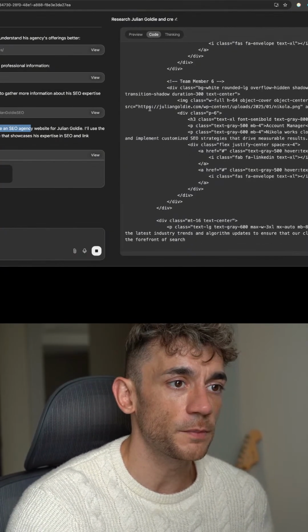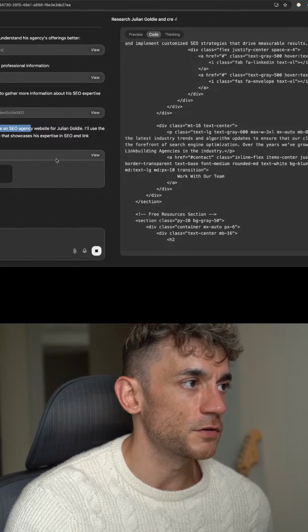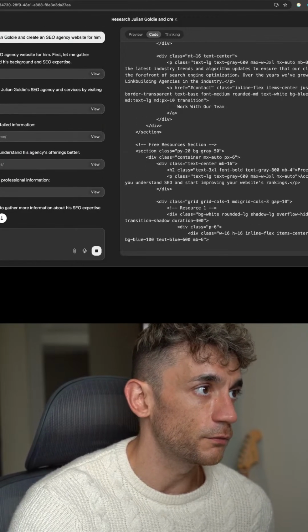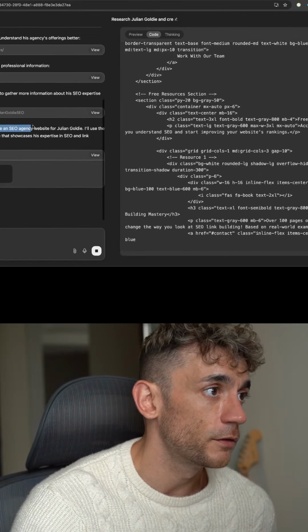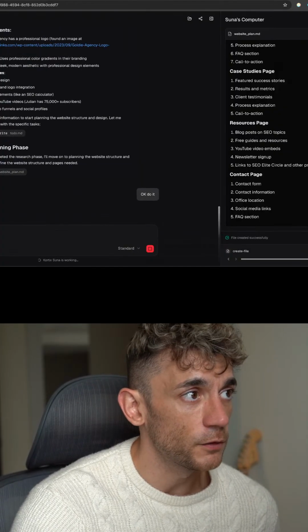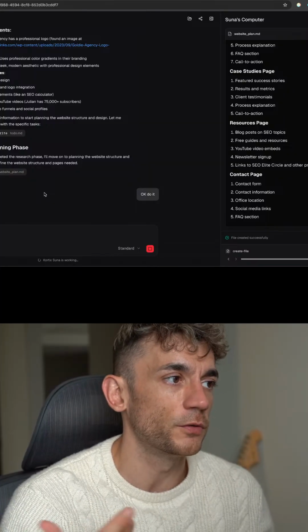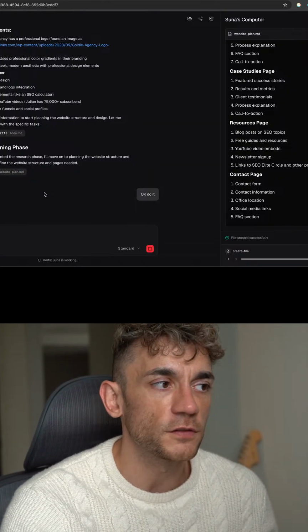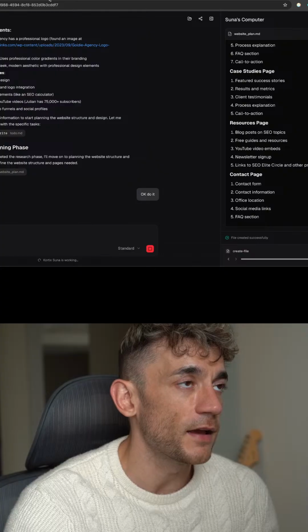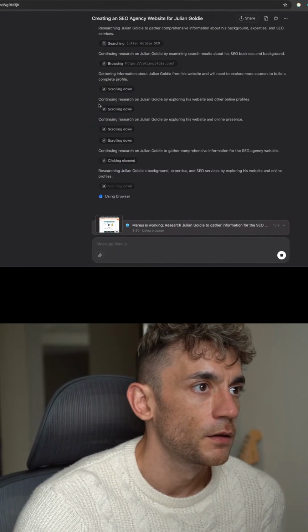Whereas, for example, Genspark is coding out the page, right? It's literally gone from prompt to research to plan to building out the page and deploying it. So you can see how different they are in terms of the way that they've been built to be autonomous. Like Genspark is just going off and doing everything without any extra questions needed.